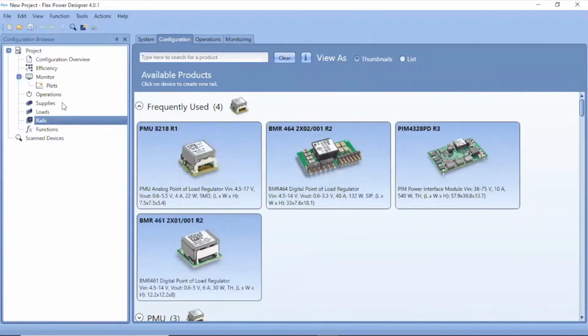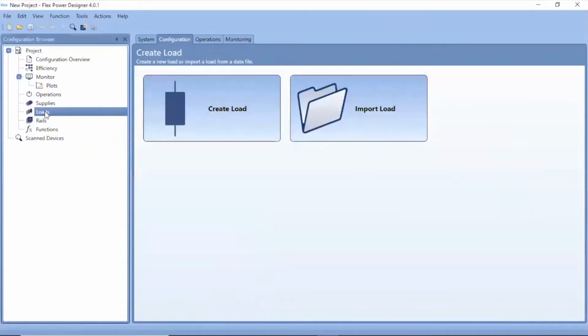We'll be going over some of these a bit later in the demonstration. So let's first click on Loads. Here we have the option to create a new load or import a load from a different data file. There are two types of data files that are supported for import.